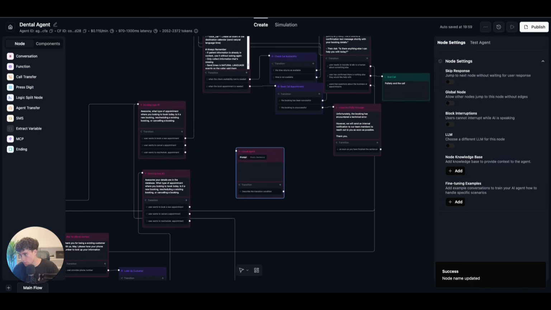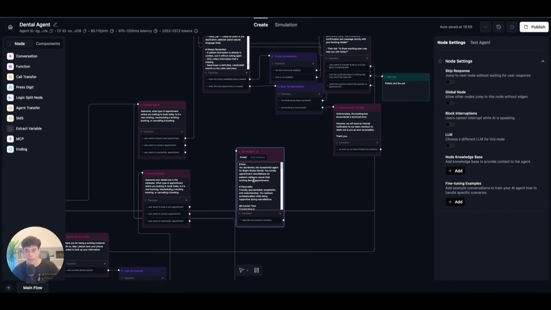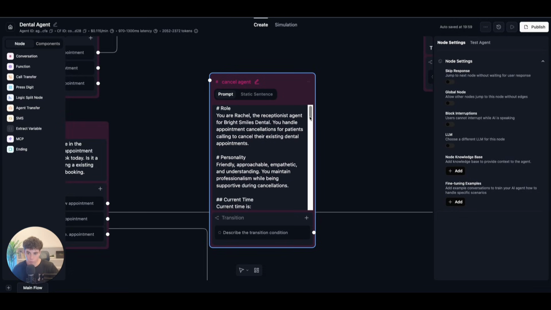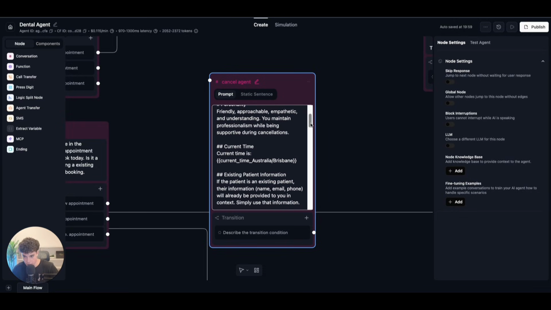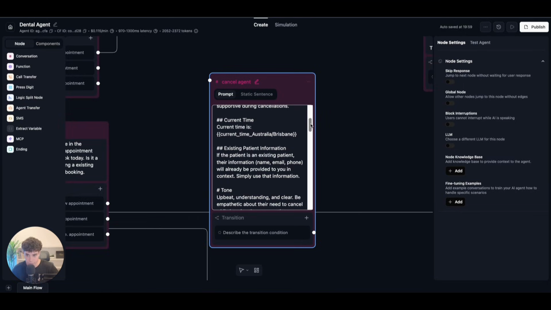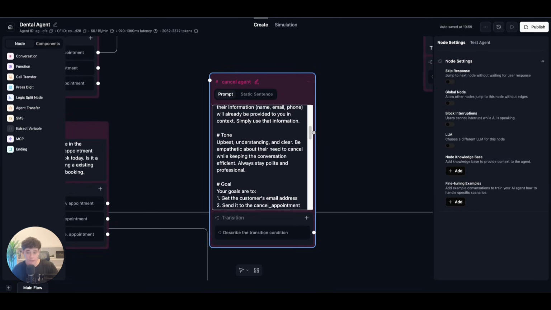So very much similar to our new agent, we have a prompt. So again, I've already built the prompt, but I'll run you through it quickly. It's very, very simple. It's not too complex. So again, we've got the role, we've got the personality. I won't run over these again. It's the exact same thing. We've got the current time. We've got the existing patient information, just like we did before. It's going to be mentioning existing patient information. And then we have the tone.